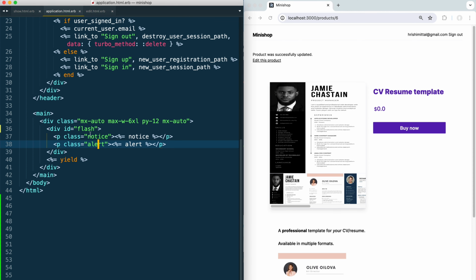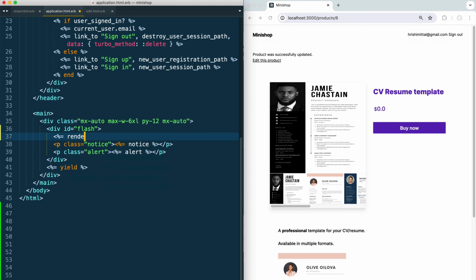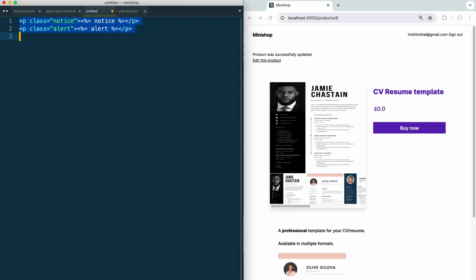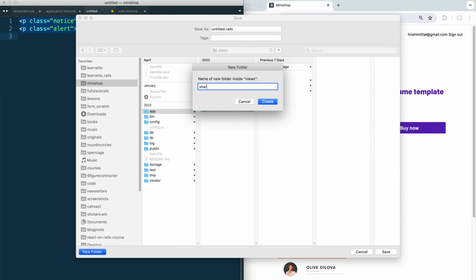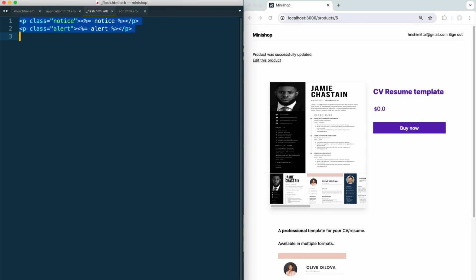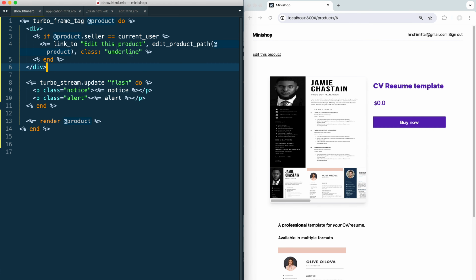Let's refactor this code to make it more easily reusable. Let's move the flash messages to a different shared partial. So let's say render shared/flash and move these lines to a new file and save it under a new views folder called shared. And the file name will be _flash.html.erb.